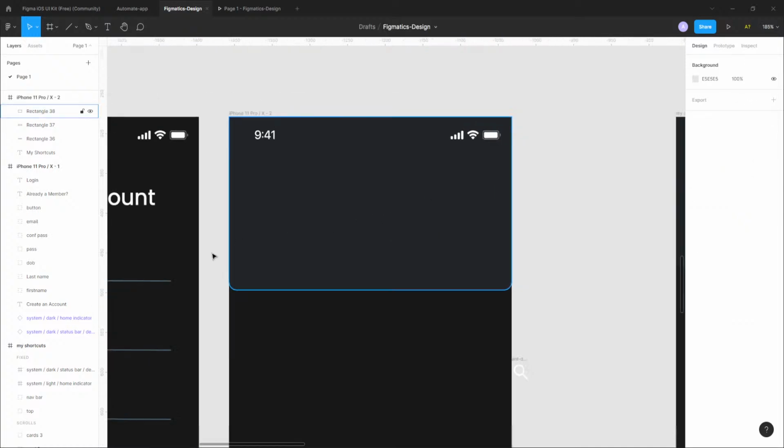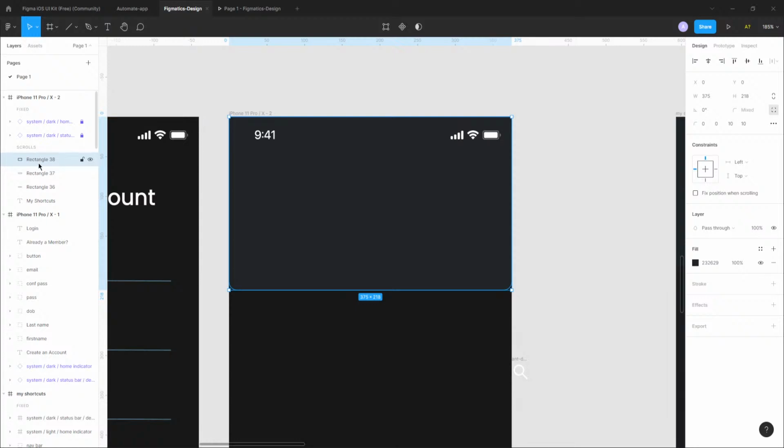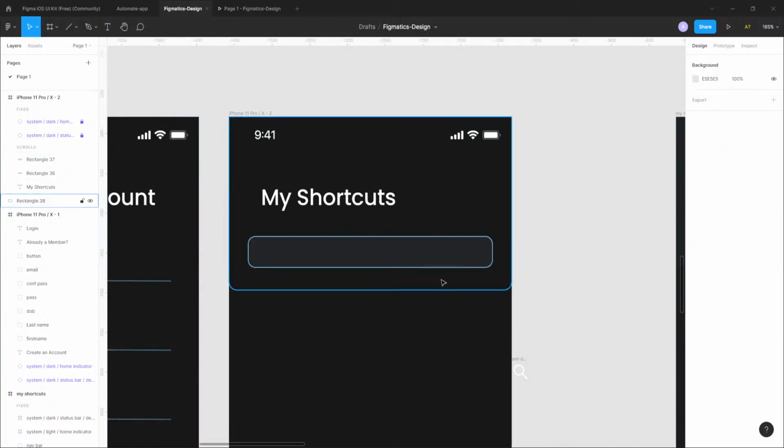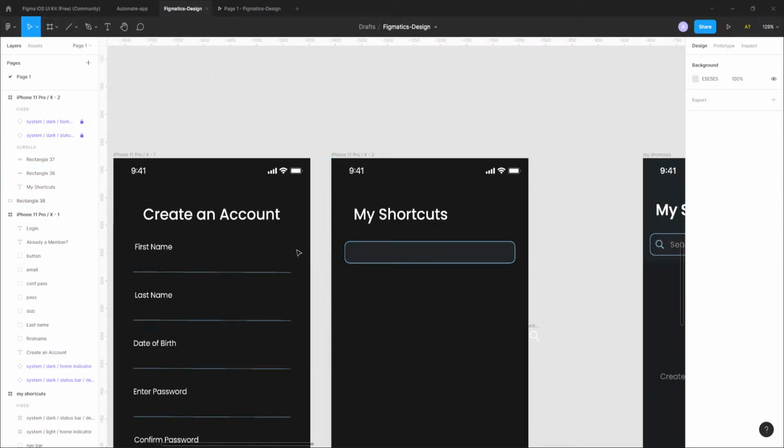Oh no, my elements are not visible now. It's because I placed a rectangle above my elements. This is the use of layers panels again. Just drag and keep it below my shortcuts. Yes, you can see it now. I'll keep it this much, 200 pixels.